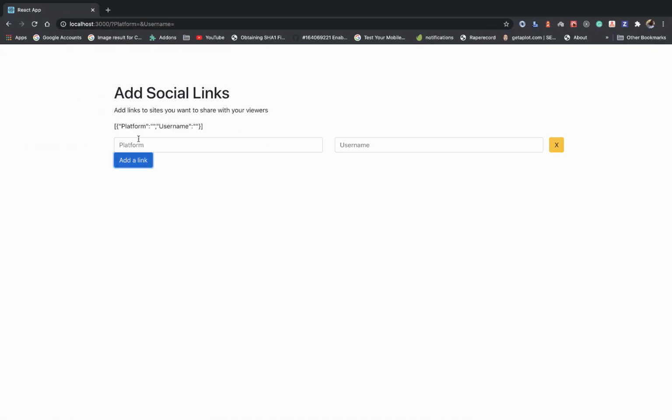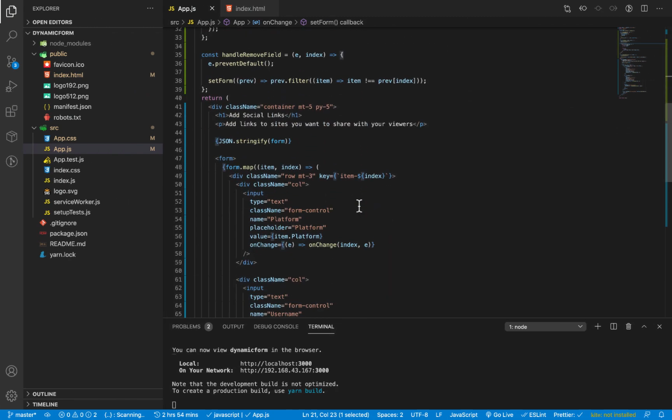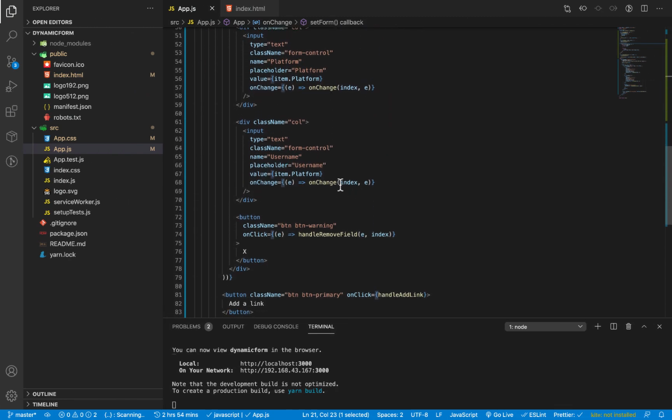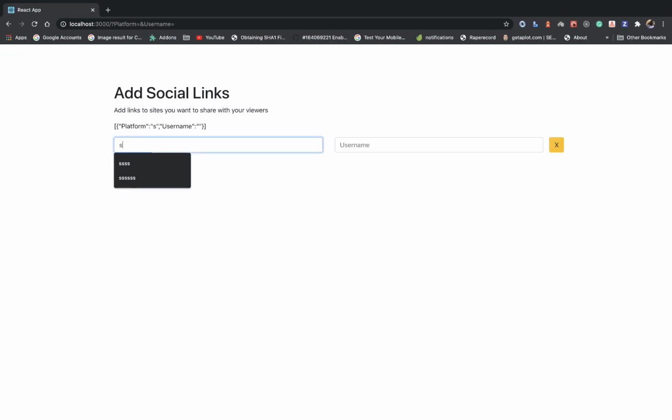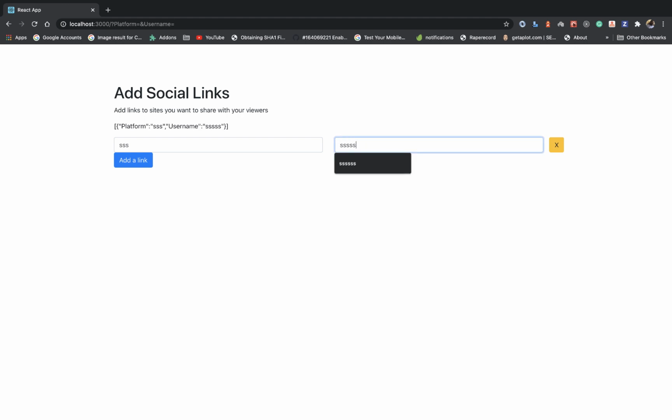So if we come over here, click add, and try to enter something, you see that the values are persisted, but there's an issue: it's also being persisted in the second one. If we come here, let's see what we're doing. That's because here we are doing vari.platform, which should be vari.username. So if we try it again, you will see that everything is working good.